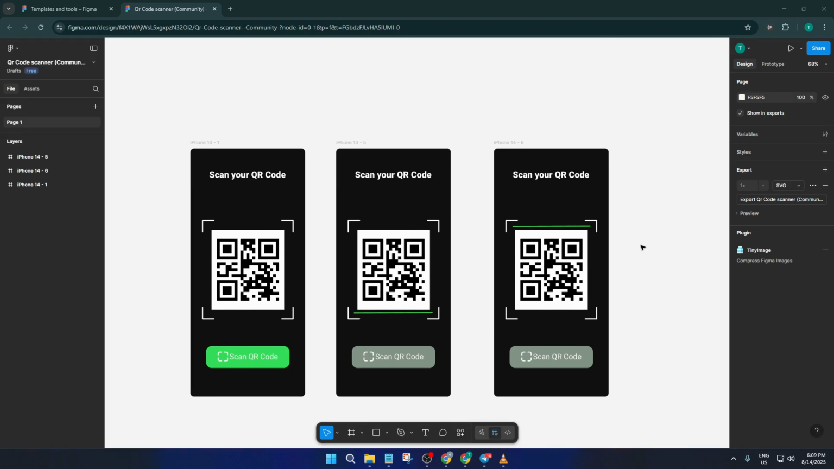Today I'm going to show you how to create a slick QR code scan UI using Figma's powerful prototyping tools. By the end of this tutorial, you'll be able to build an interactive scanner prototype, perfect for showcasing app concepts or impressing your clients with a touch of real-life functionality. Let's dive right in and get started.